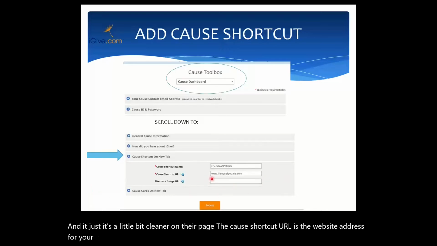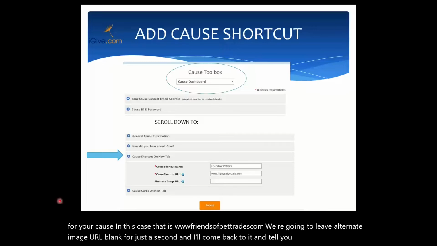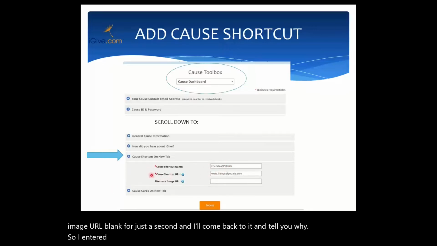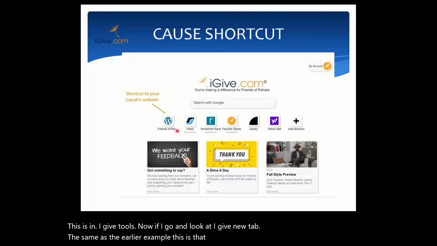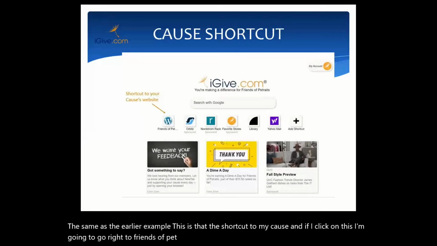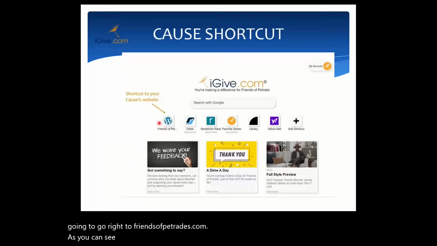In this case, that is www.friendsofpetrates.com. We're going to leave alternate image URL blank for just a second, and I'll come back to it and tell you why. So I entered these two details, which are the required fields, and hit submit. This is in iGive Tools. Now, if I go and look at iGive NewTab, the same as the earlier example, this is that link, the shortcut to my cause. And if I click on this, I'm going to go right to friendsofpetrates.com. As you can see, the link to your cause's website, the shortcut, is the first one in that row.